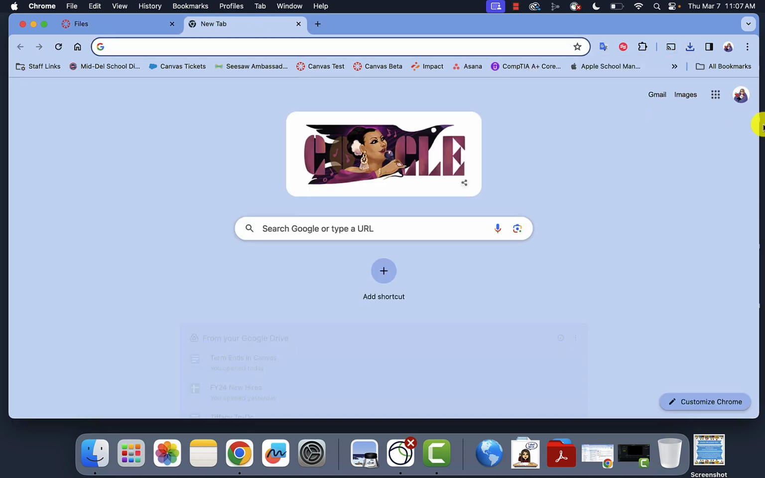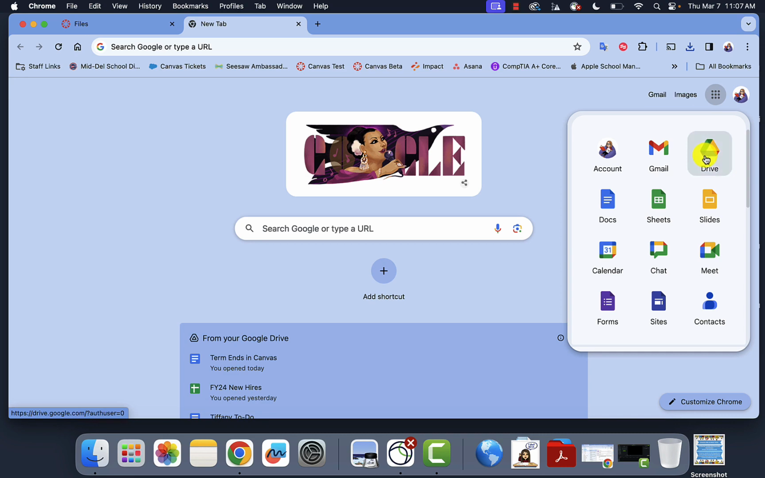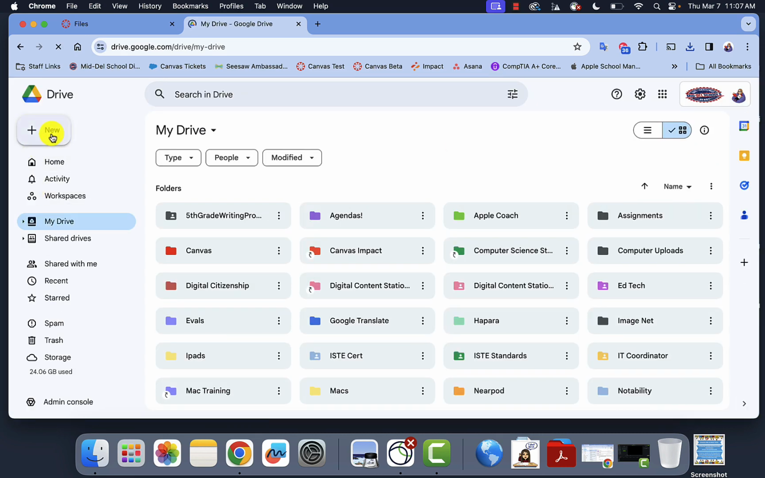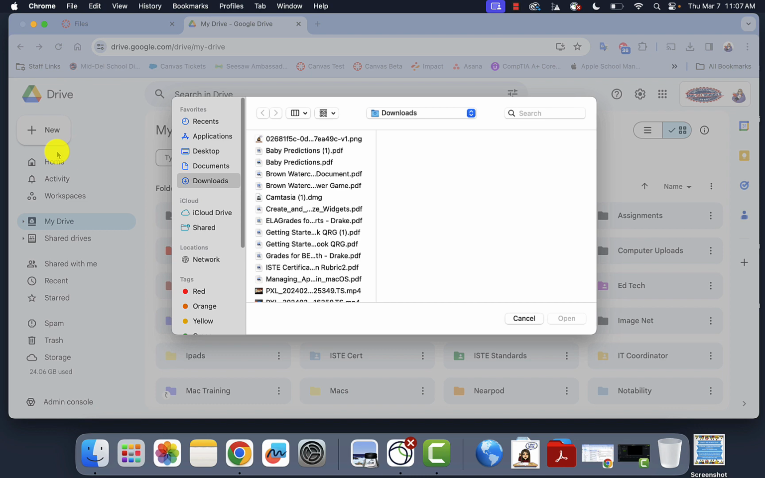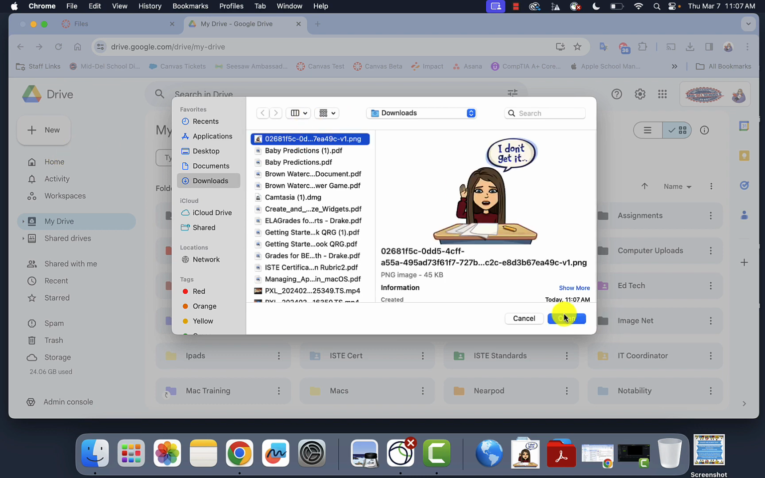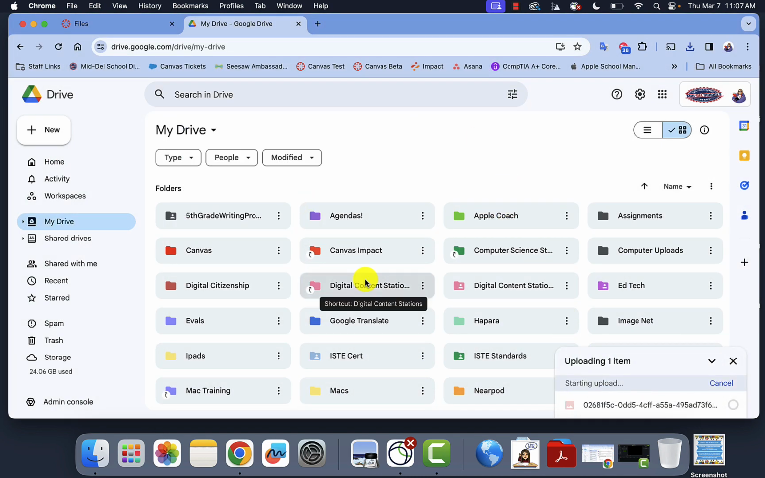So you'll open a new tab, click on your Waffle, and click Drive. And then you can go to New and File Upload. You'll be able to upload that file into your Google Drive and then link it into Canvas, and that way you don't have to use up your Canvas storage.